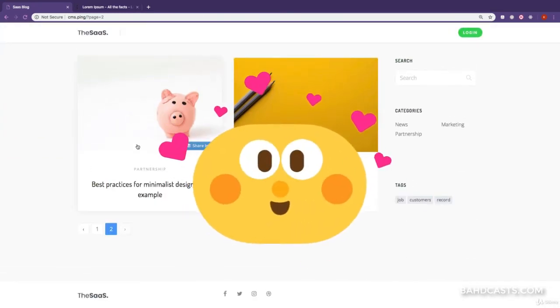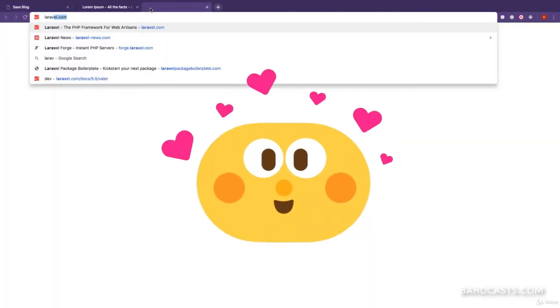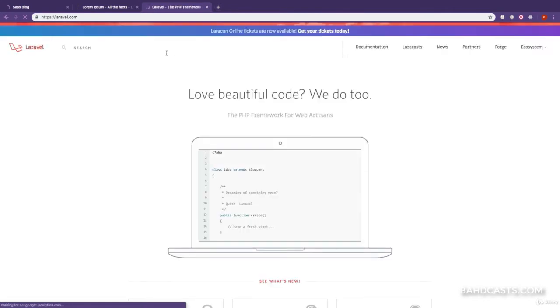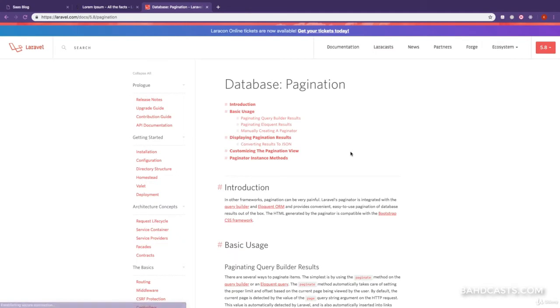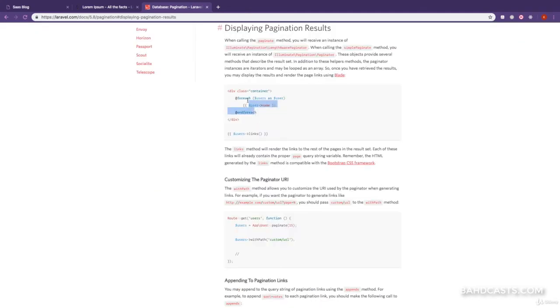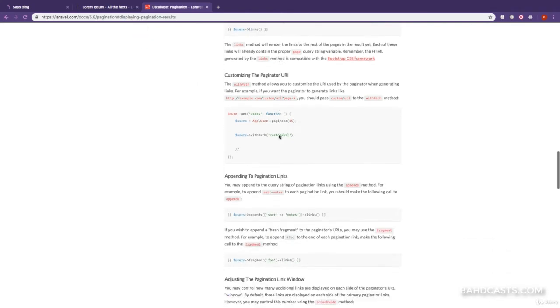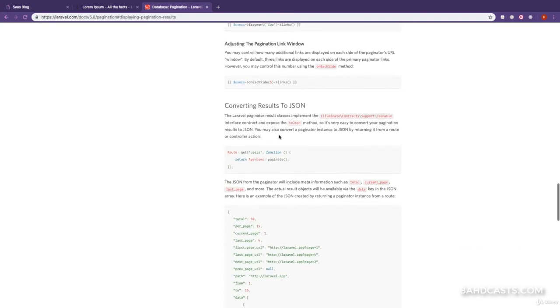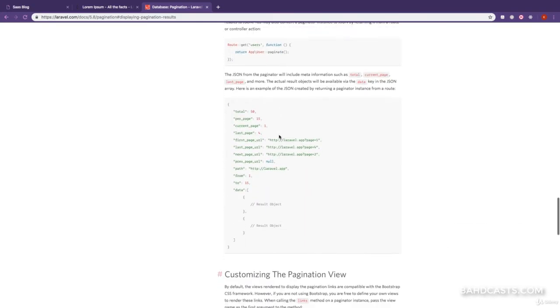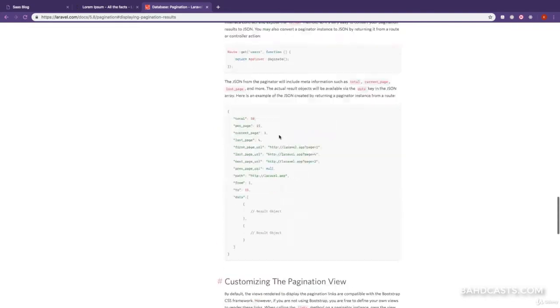Really cool. Now, let me show you the part of the documentation where you can read everything about pagination. So you just want to search for pagination, and you can read about the paginate right here. So this is how you paginate, and then you can get the links right here. So the reason why I'm showing you this is so that you know exactly where to get all the information you need to be able to paginate your data.